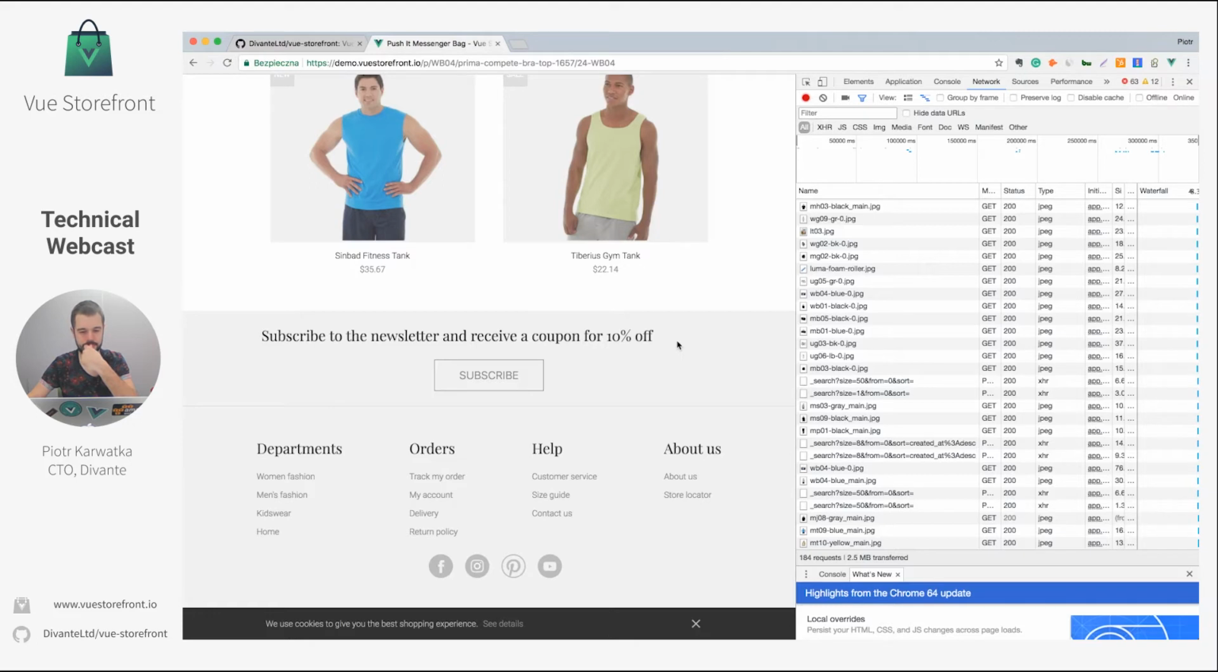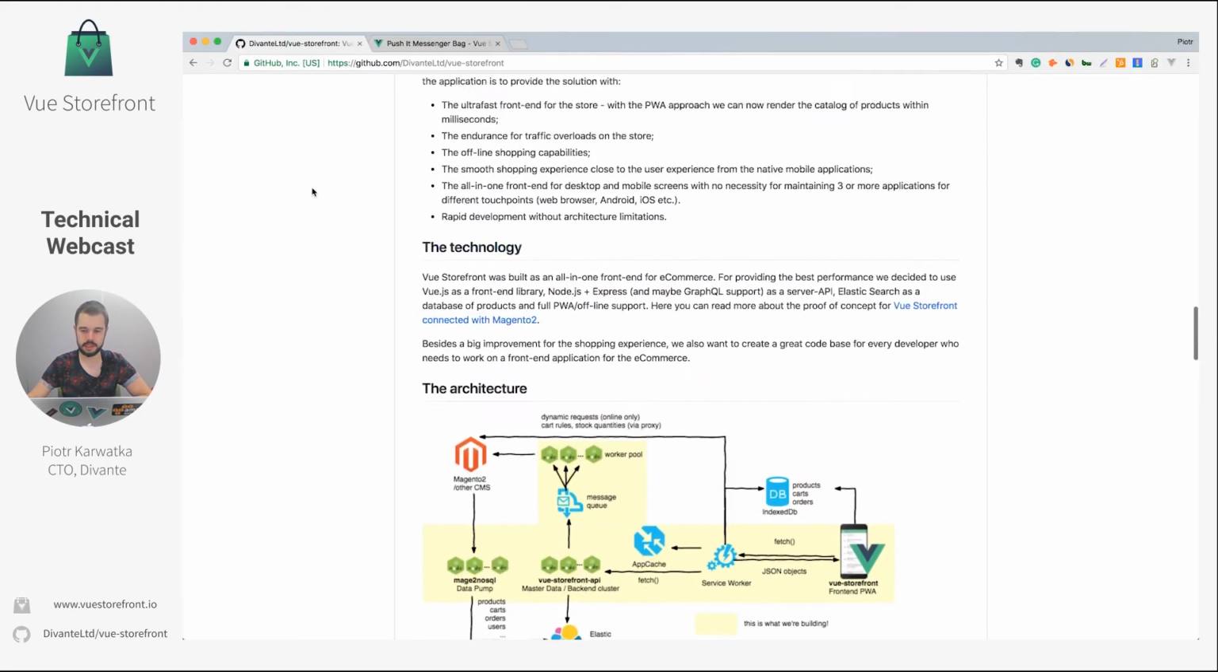To show you what the development of a new shop on Vue Storefront looks like, we will go back to the GitHub and I will show you how the source code is structured.